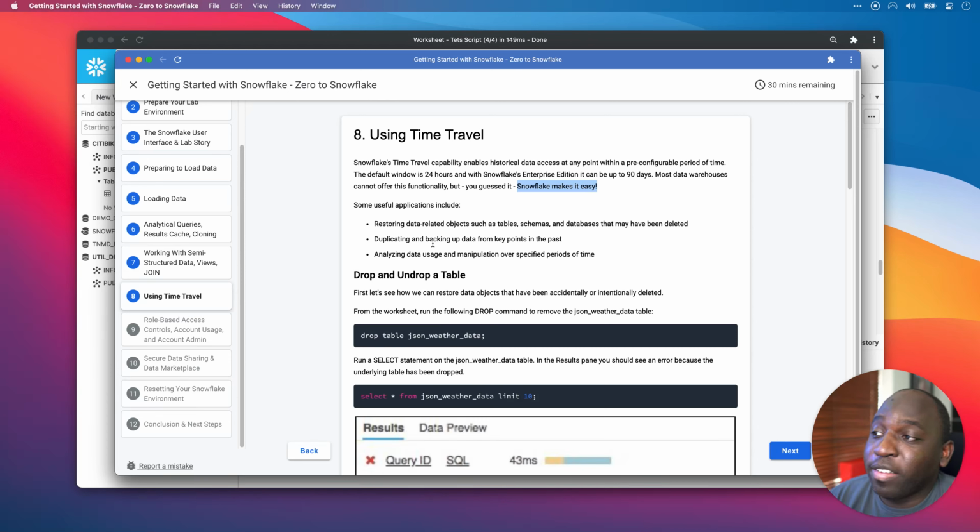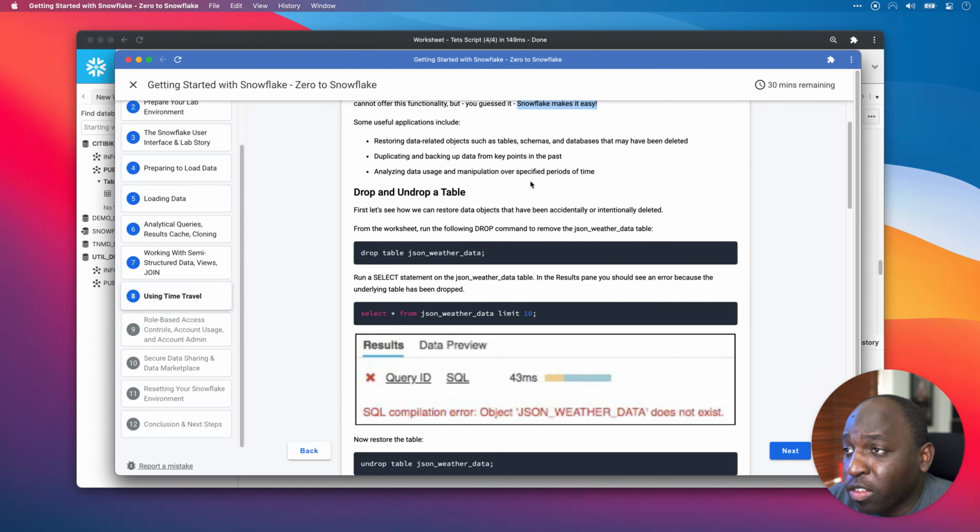Some useful applications include restoring data related objects such as tables, schemas, and databases that may have been deleted, duplicating and backing up data from key points in the past, and analyzing data usage and manipulation over specific periods of time. Those are just a couple of examples, but it's interesting because this opens up a lot of possibilities. It's the kind of thing you maybe want to think about, because it opens up slightly different operational capabilities that you maybe didn't have before.